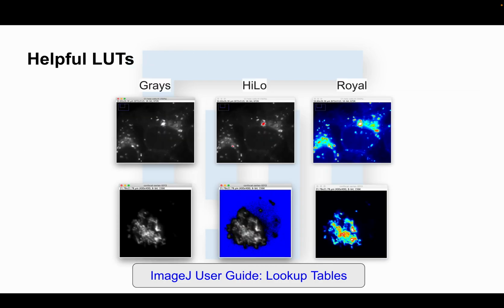So essentially, a LUT is a table that assigns a possible pixel value to a particular color that is used really just for display purposes. It's only for visualization and does not change the actual value of your pixel. So I just wanted to highlight a couple particularly helpful LUTs.